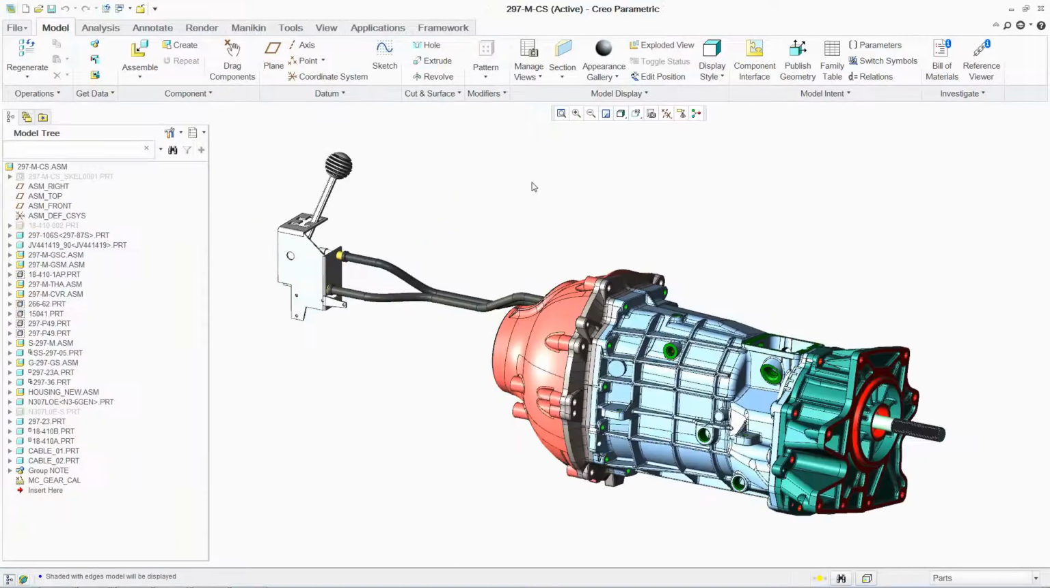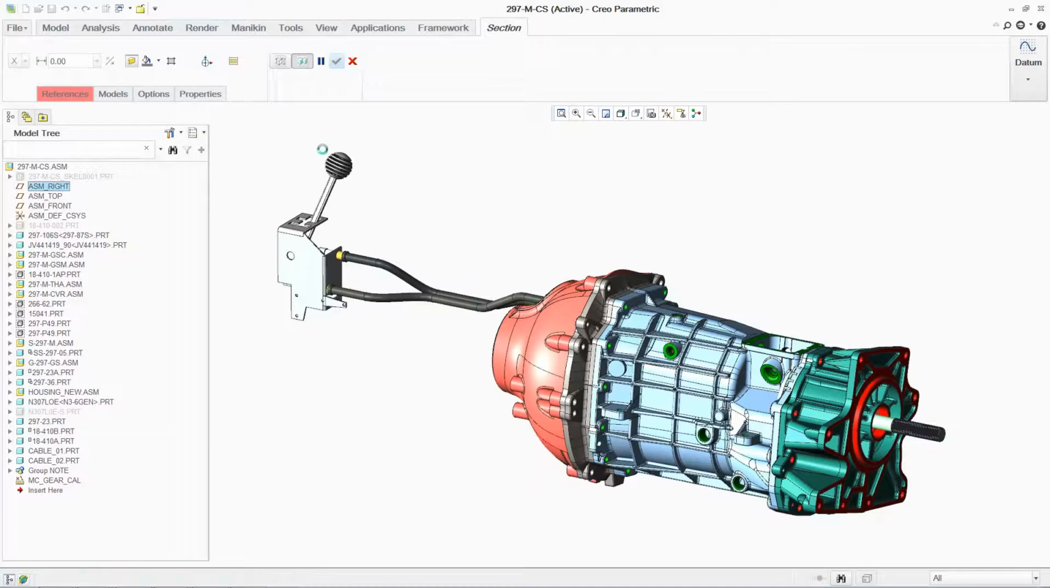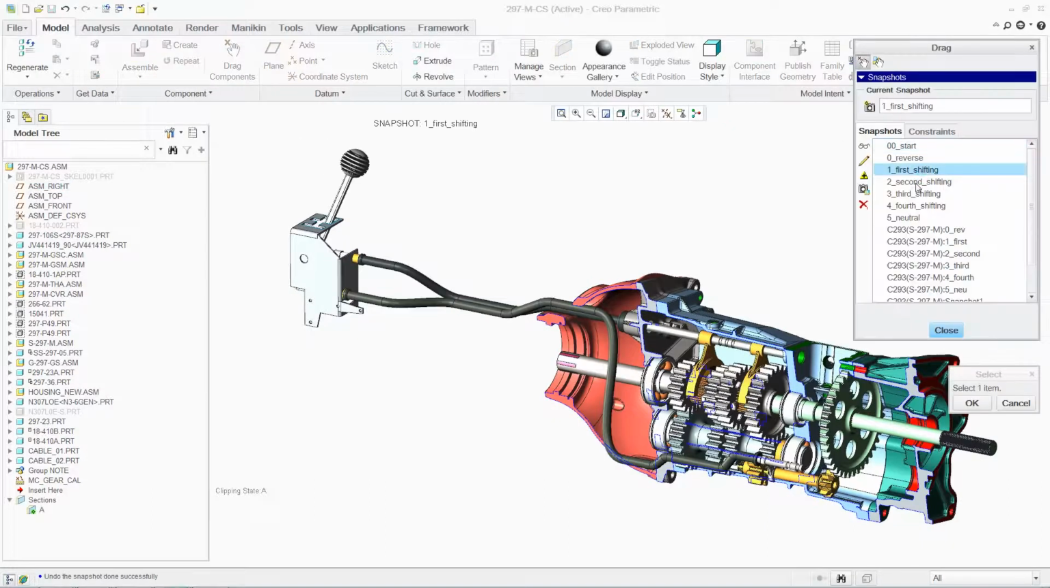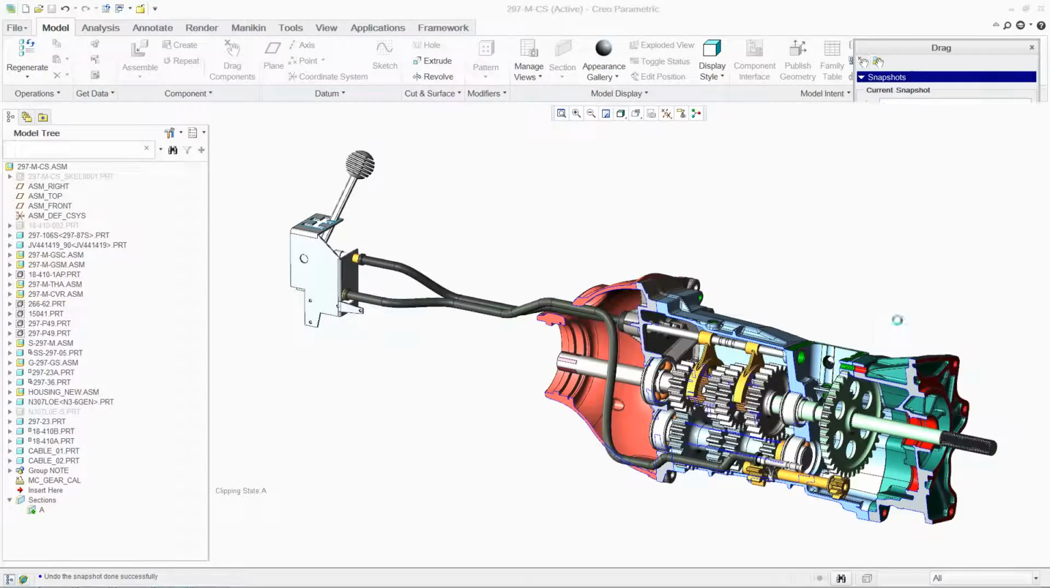In this case, we are investigating a gearbox design. Having created the assembly using mechanical connections, we can capture snapshots of the gearbox in different positions. And since the assembly is now a fully detailed mechanism, not a static assembly, we can change the position by simply dragging the gear shift.